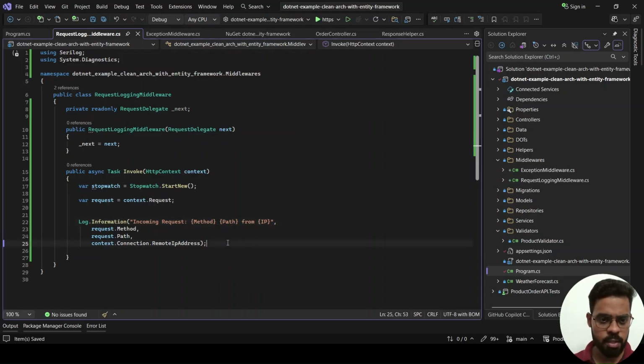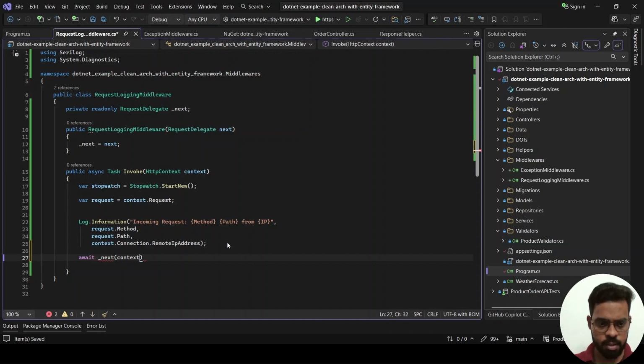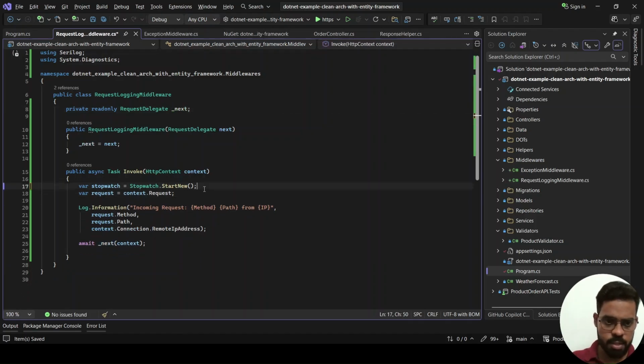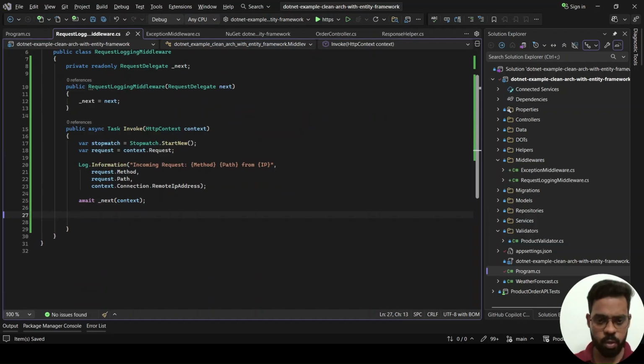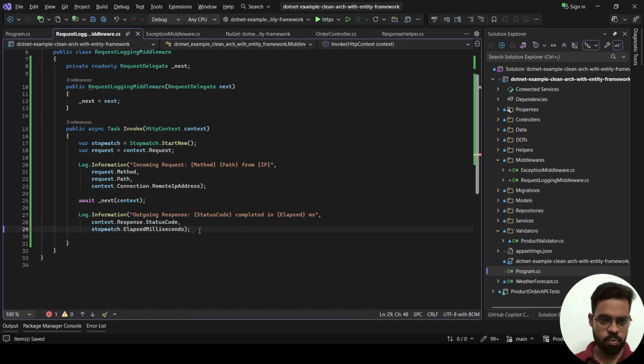Now let's use the await method, await _next, and we have to pass the context. The _next is the read-only variable we have already created. Let's remove the unnecessary spaces and make the code clean. For every request and every response we are logging. So now let's again use log dot information. First is the incoming request, second is the outgoing response. We are logging both. So we are done with the request middleware code.